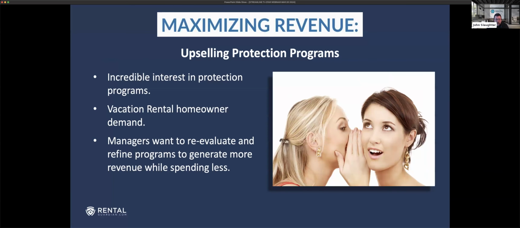So let's dive in. First, let's talk about maximizing revenue. When you're upselling protection programs, there's an incredible interest in these protection programs. At the VRMA conference that we attended in Orlando in October of 2023, just the end of last year, we were hearing it and we were super busy with folks having additional questions, people that have never used travel protection or damage protection programs wanting these programs.